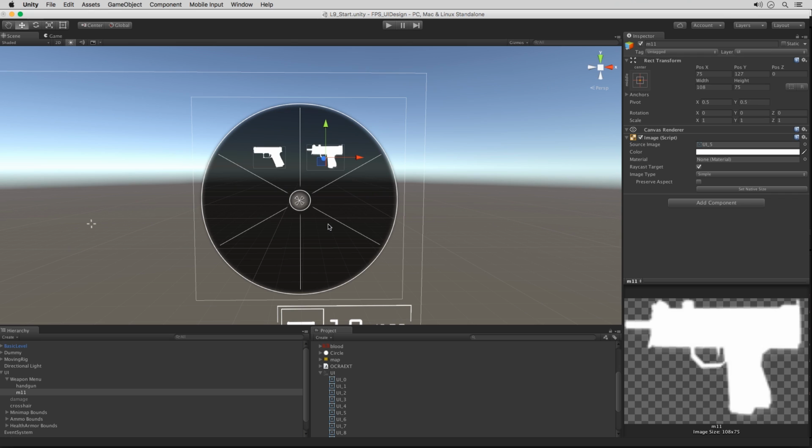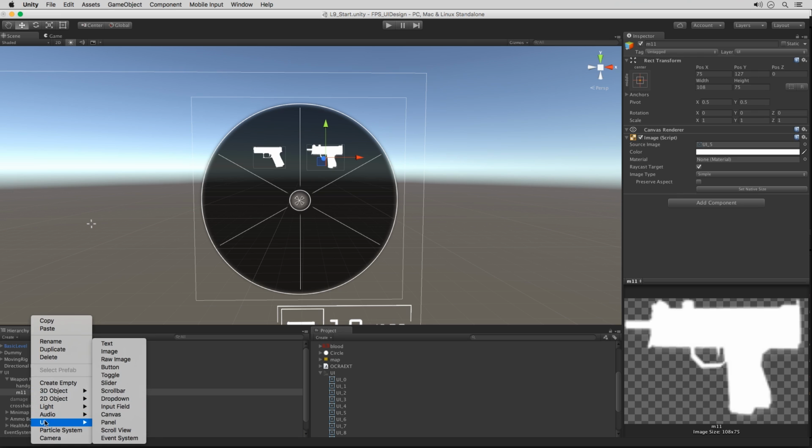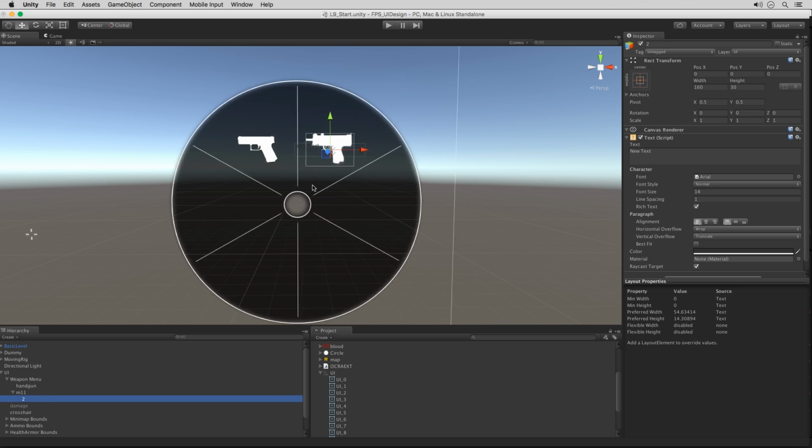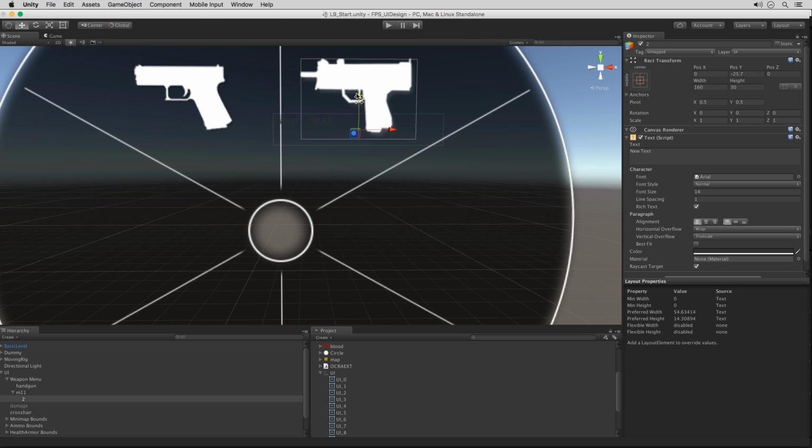Now I want to add in some text. It's just going to be a number 1 and a number 2 right here. That'll correspond with the keys on our keyboard, number 1 and number 2, which will allow us to select the handgun and the Mac 11. I'm going to right click on the M11, UI, and then Text. I'm just going to name this number 2, and we're going to drag this down.